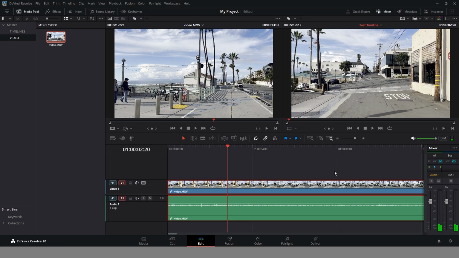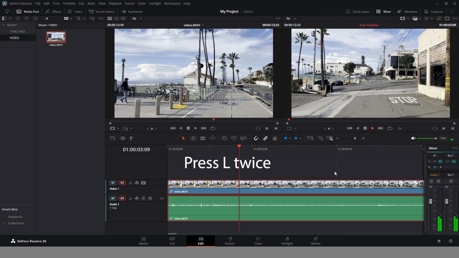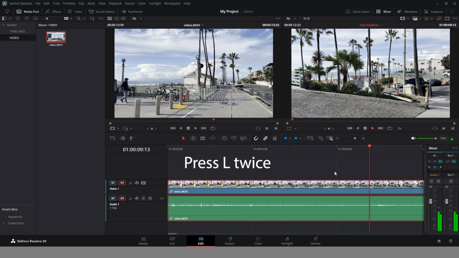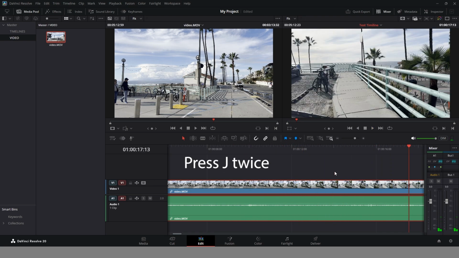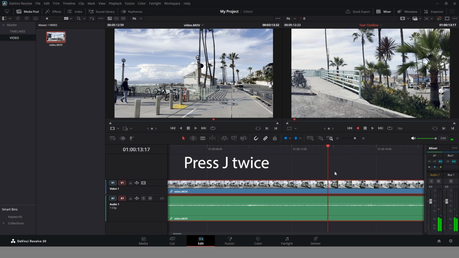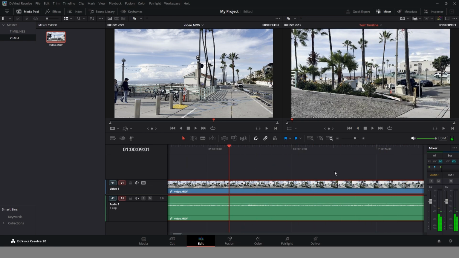Shuttling is fast playback forward or backward at different speeds. Press L twice to increase the forward playback speed. Press J twice to increase backward playback speed. You can increase or decrease up to 64x speed by pressing L or J multiple times.